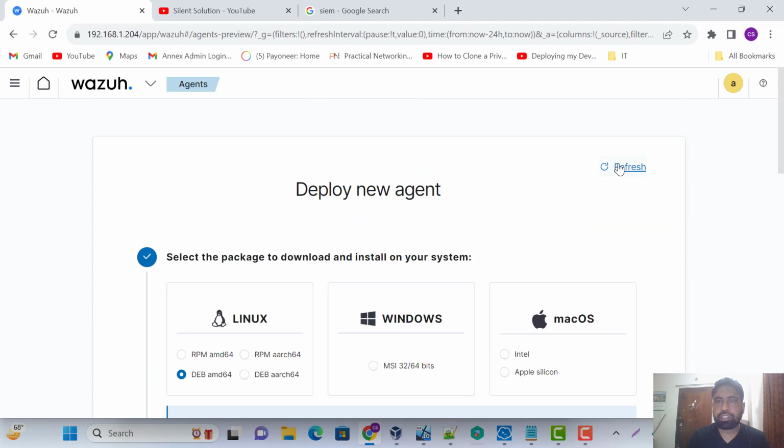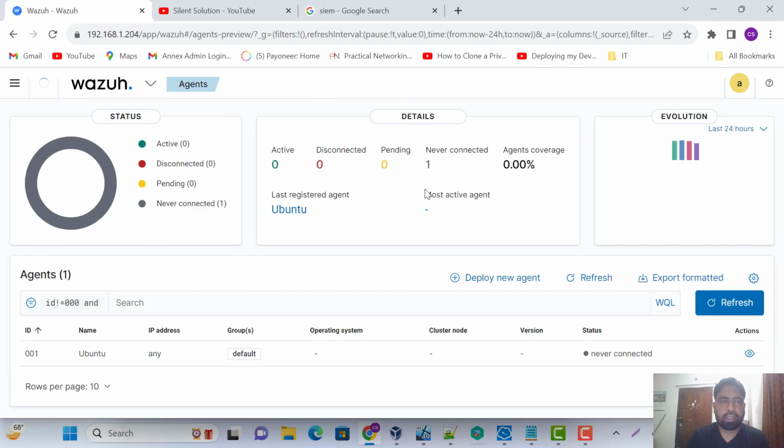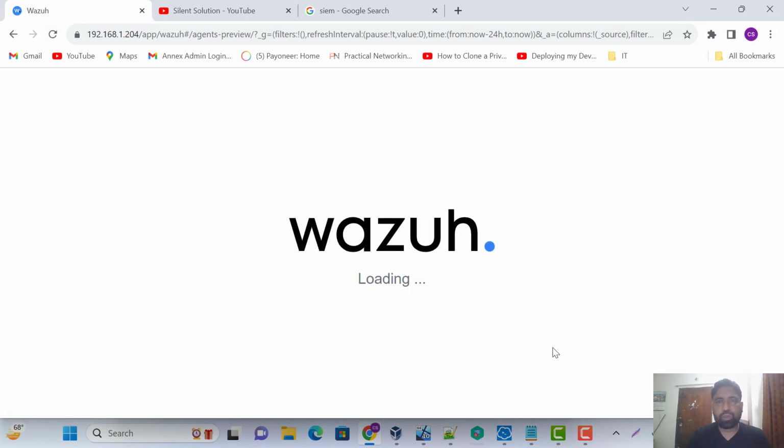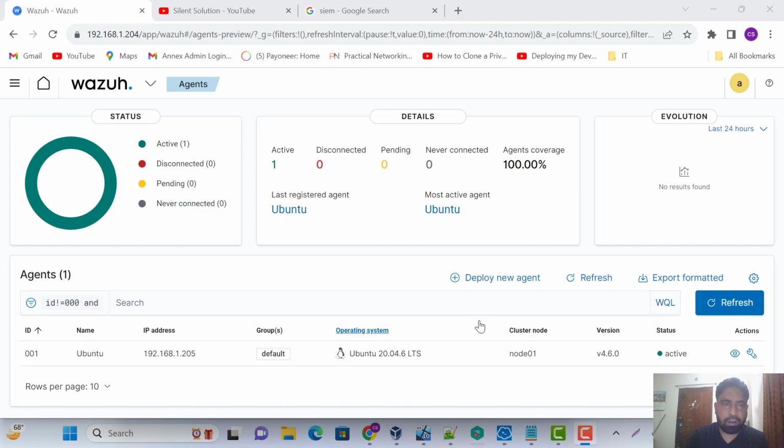Just refresh our server. I think our Ubuntu server is added here. One agent added here. There is an active agent. It needs some time for data to come. Yeah, our server is done.